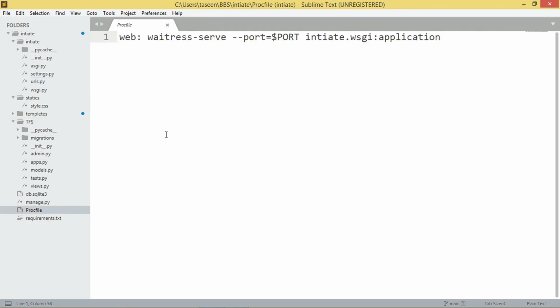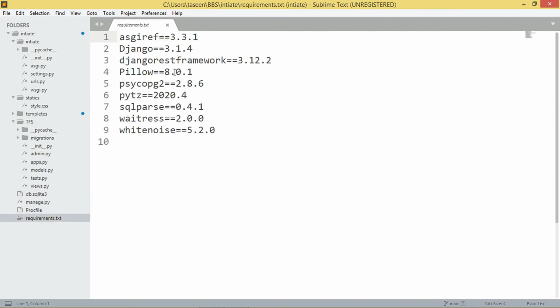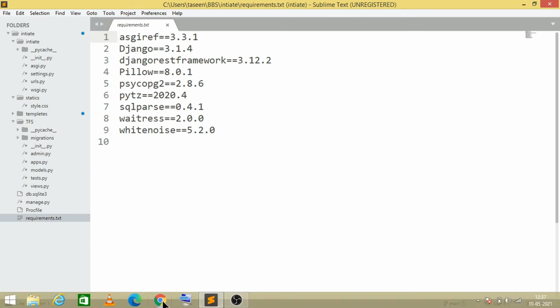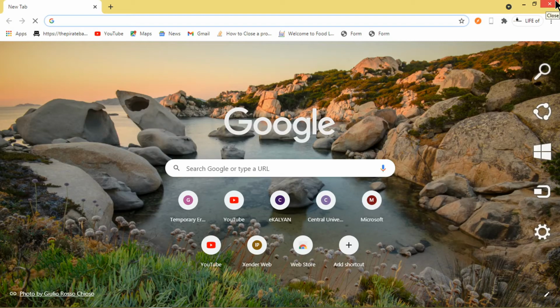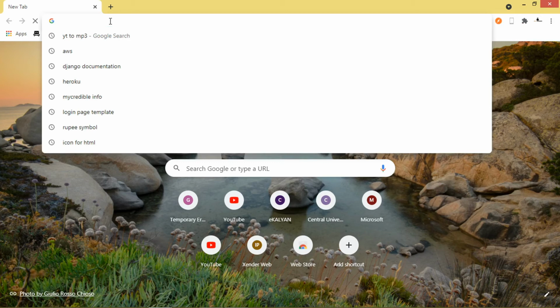So here I am using the Heroku server to host my project, and this is the requirements file which is required by Heroku. So let's jump into our browser and check our project.